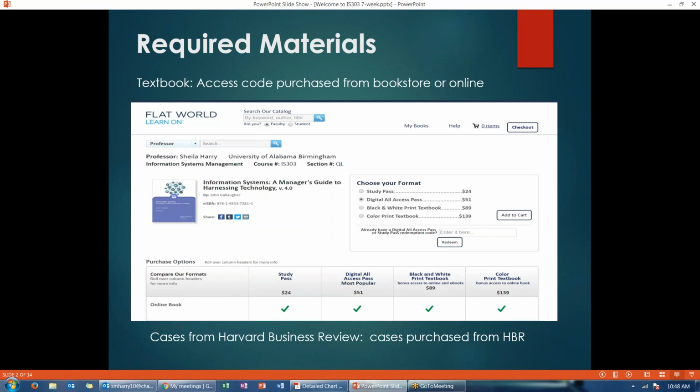Keep in mind that it will take you a little bit to get the printed textbook because it's my understanding that they're prepared as when they're ordered. The study pass gives you access to the online book. The biggest difference in the study pass and the digital all access, the digital all access pass will let you actually download material in case you want to put it on some type of e-reader device. But either of these will be sufficient for the course.